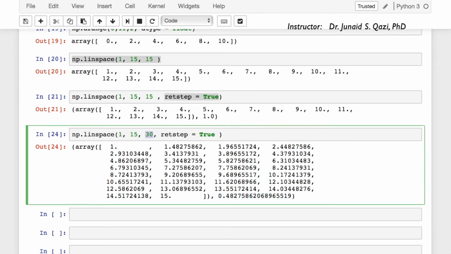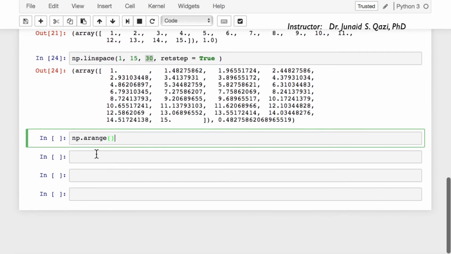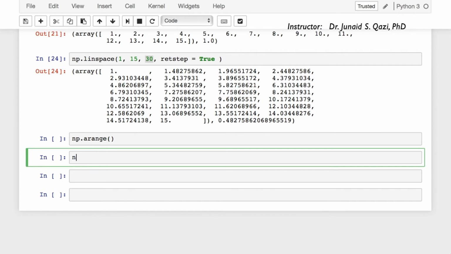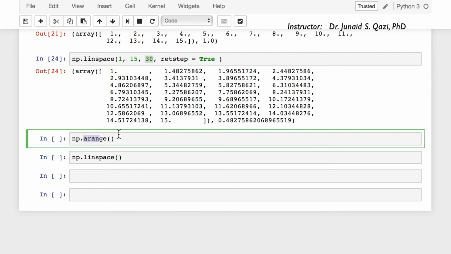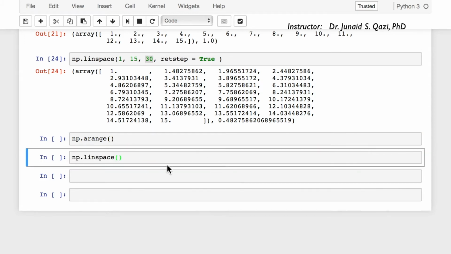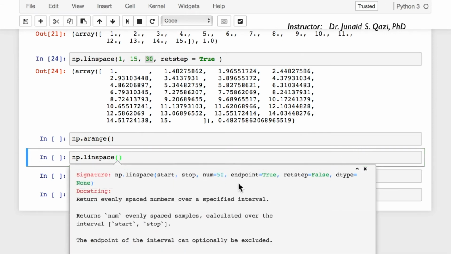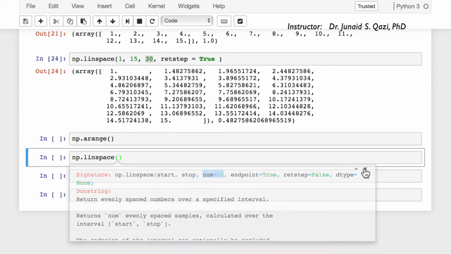One thing not to confuse between arange and linspace is that arange takes the third argument as a step size. Let's check this: start, stop, and step. Let's check the documentation of linspace. Whereas linspace takes the third argument as the number of points we want, and the default is 50 here.